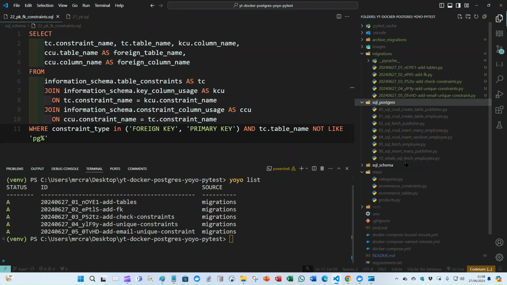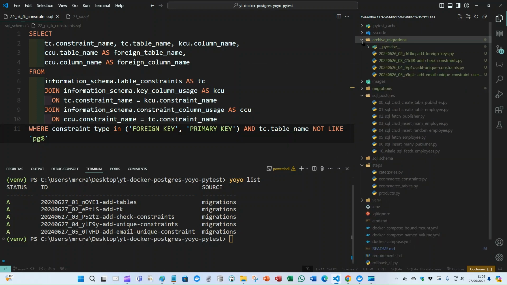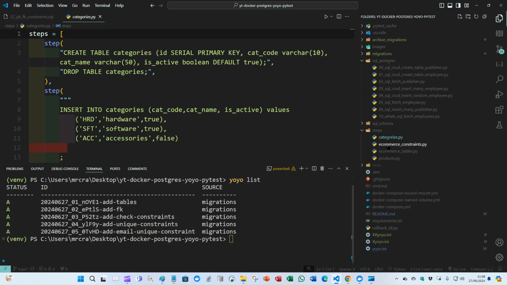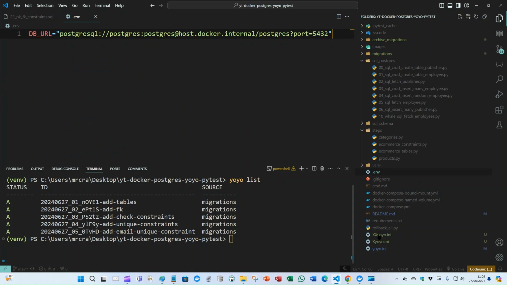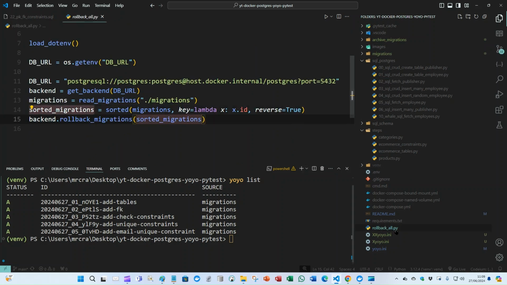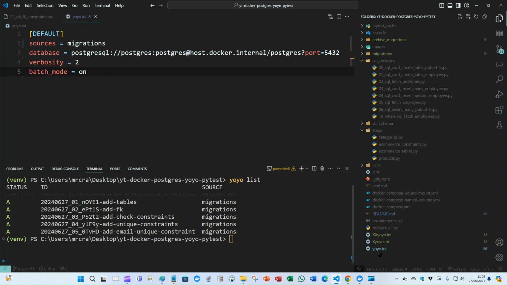That's the SQL Postgres that connects with the Docker Compose up. So that makes sure the Python is actually connected to the Postgres database. We have our migrations here. I've kept my archive migrations for myself. Steps, I just keep those steps in there. We have our .env file. We have our rollback file that rolls back everything. We have our yo-yo INI, and verbosity is on. That stopped me being prompted about whether we wanted to apply the migration or not. I think if this is off, then it will always ask yes or no as we go through that.